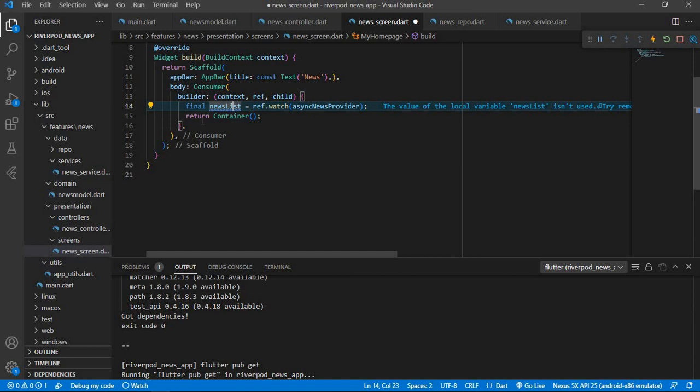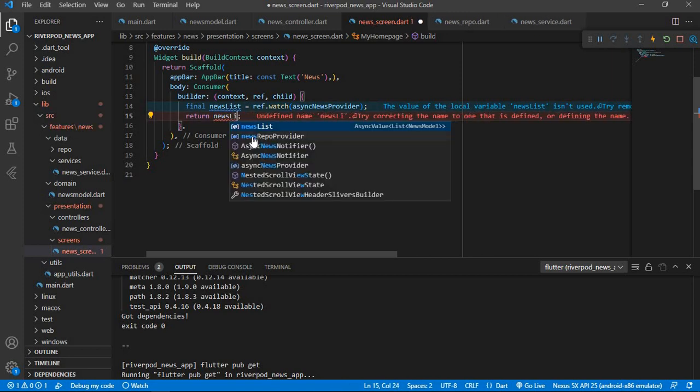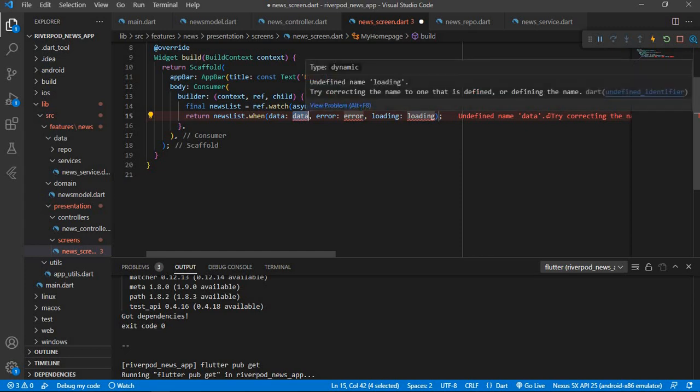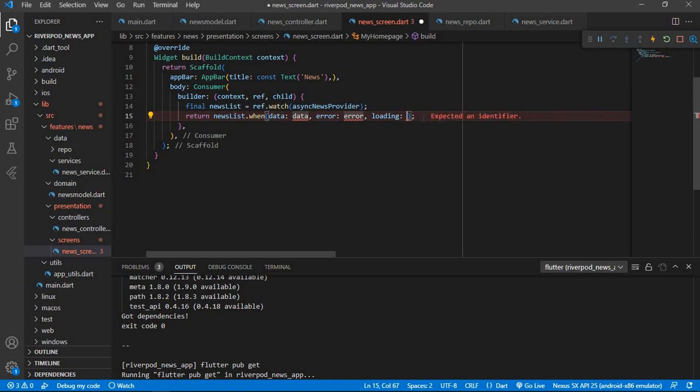So the next thing we're going to look out for here now is we want to return the news list. The news list is what will determine the data that will return. So when it has data, we're going to return a widget. When it has no data, we return a widget. When it has an error, and then it's loading. So first, I want to start with the loading state.